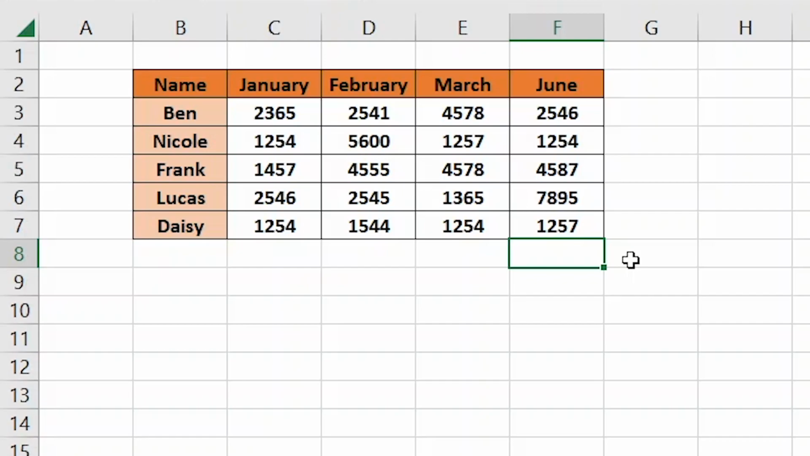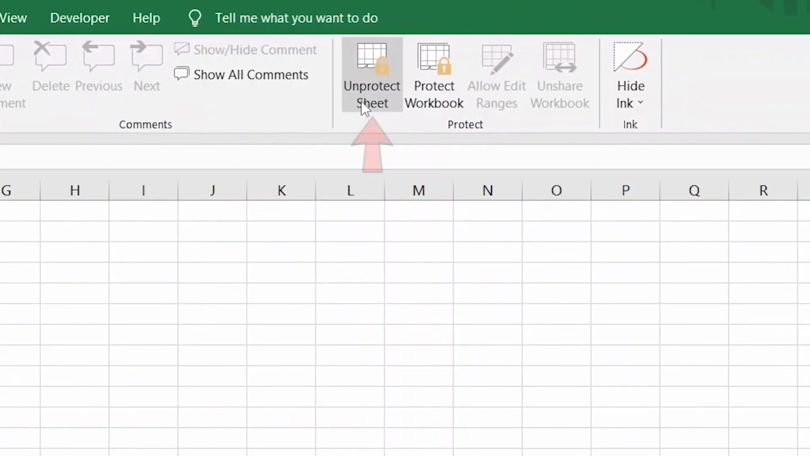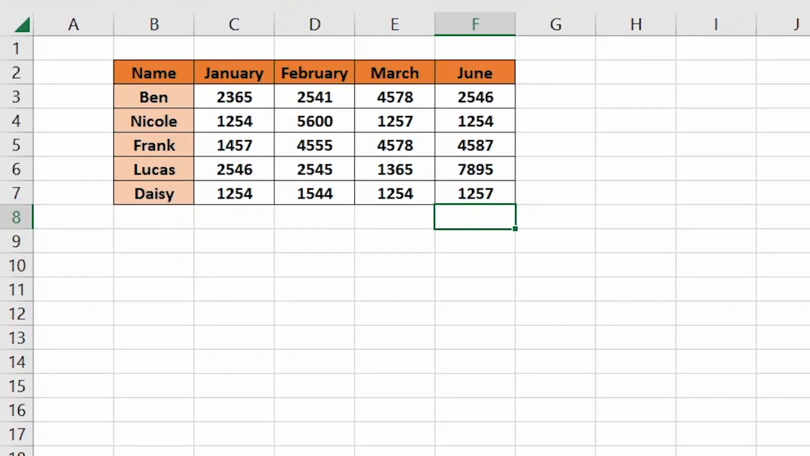One more thing before we finish. If we wanted to unlock the worksheet, let's go to the Review tab. We'll select Unprotect Sheet. We have now unlocked the table and can edit it again.